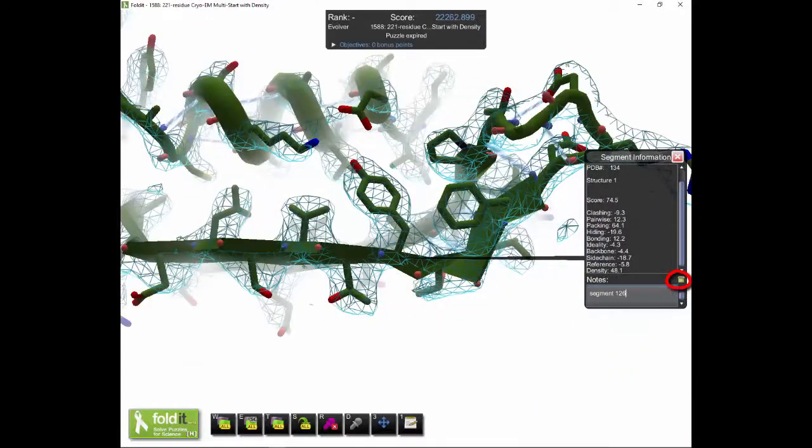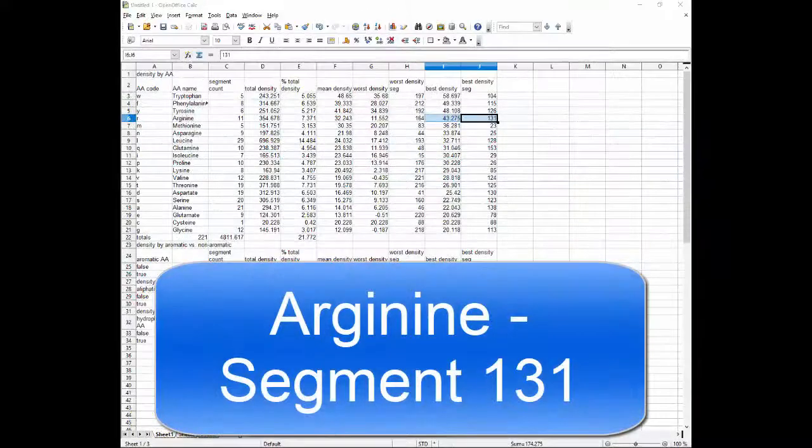And if you get tired of the segment note, you can use a little trash can icon in the segment information window to hide it.